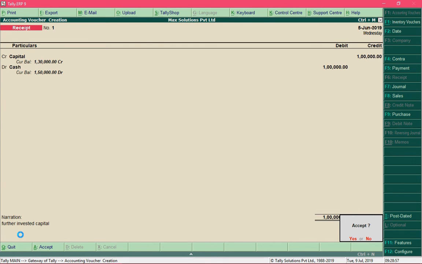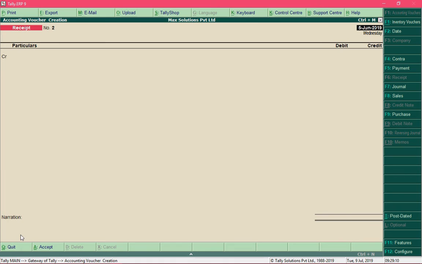Tally will prompt you to save this entry. Press Y to accept this entry, or press N to stay in the voucher creation screen. So I'll just accept the entry. Once you save the entry, you can further record other received entries or other entries. Now let's record another transaction.